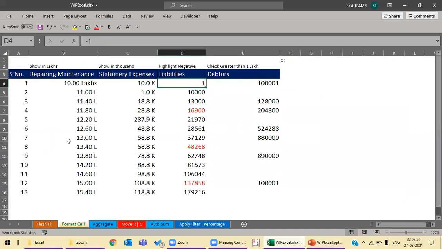Let's come to the next function, that is format cells. We all use format cells in some way. Now let's see how we can use it.